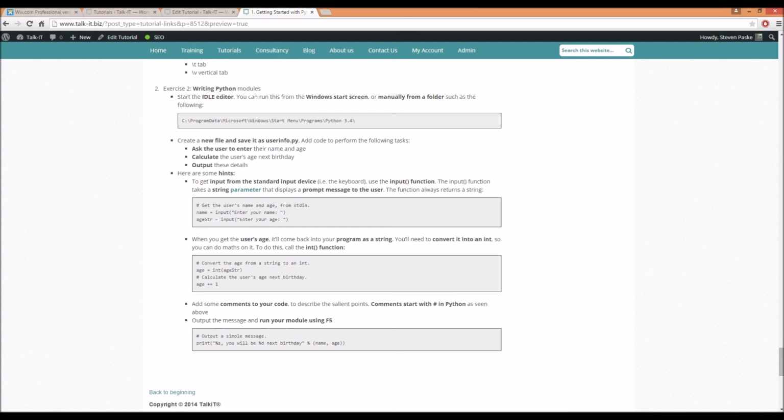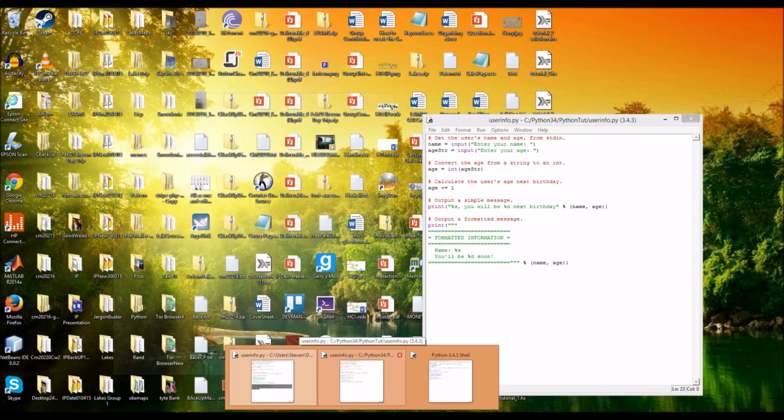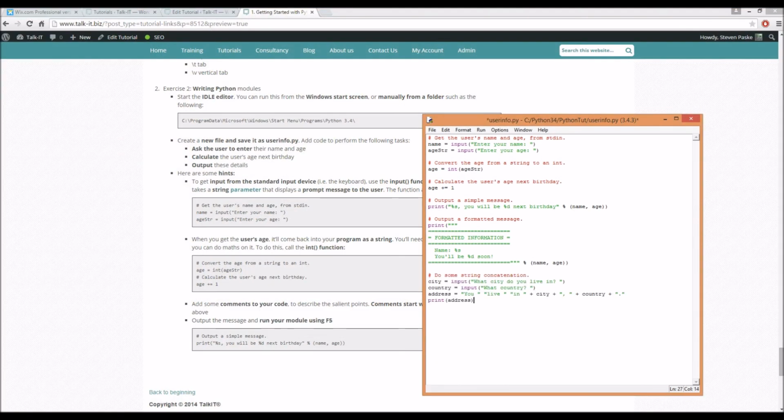One other thing you could do is some string concatenation using plus. So I'll quickly just give you some code to show you how to do that. Just opening up this. So we could ask the user to enter their city, their country, and then we can output their address, holding that in a string like so, and then concatenating using plus here, and also remembering to use the quote signs to indicate strings. And that's it.